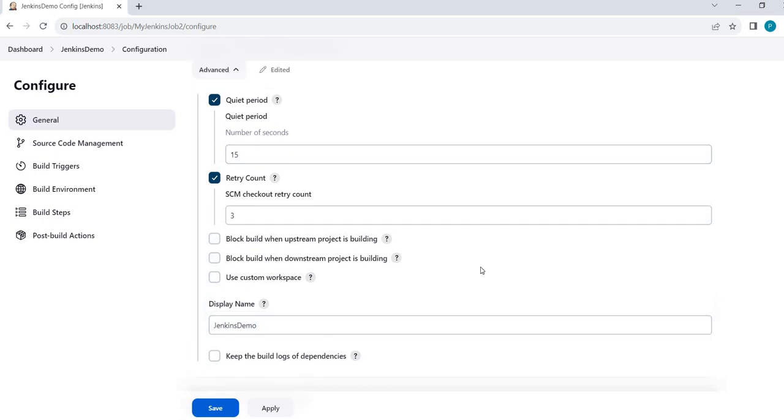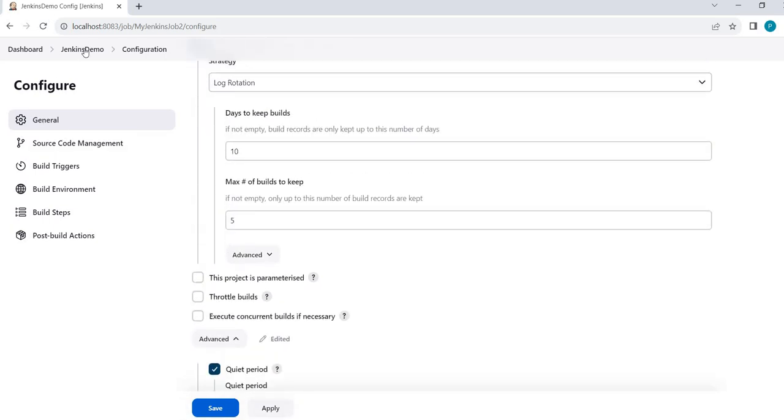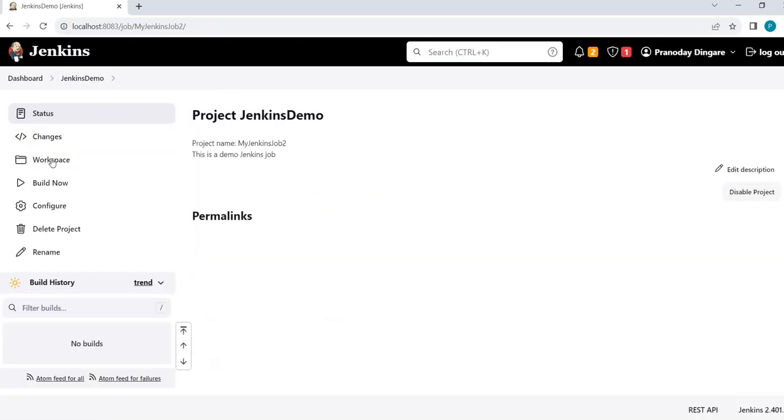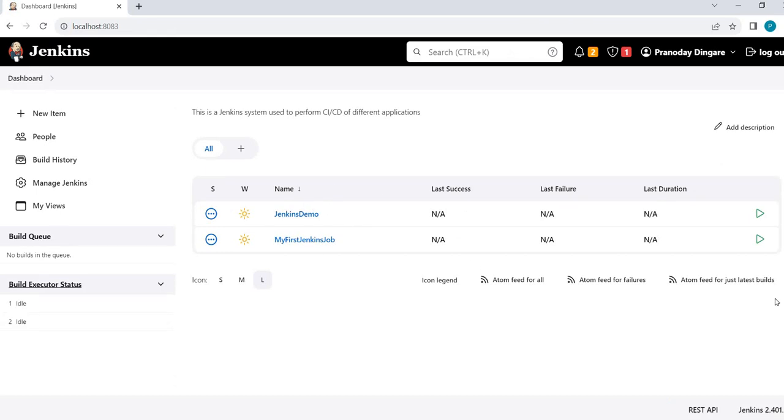Right now, let's execute this job. I'll just show you how to execute. Let's come back to the dashboard. Now we have got two jobs. Now if we want to execute, I'll simply click here. So it says build scheduled. And let's wait. So it will start the execution of the build.